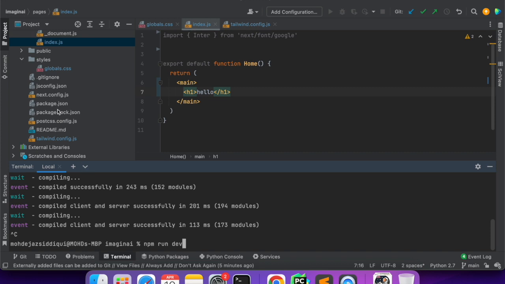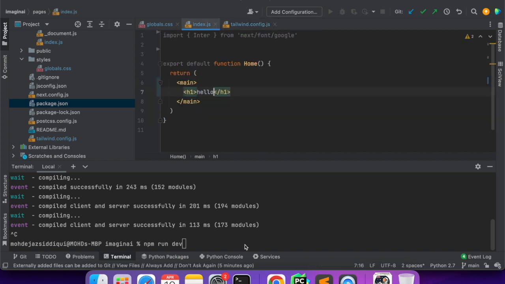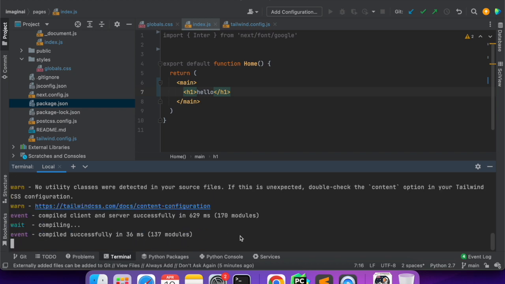So that command comes from here in the package.json. When we run npm run dev, it will basically run next dev. Once we run this, we can see it is running on port 3000 on localhost. So we will go to localhost 3000. Fine, we have our initial setup ready. Now let's start building the project.